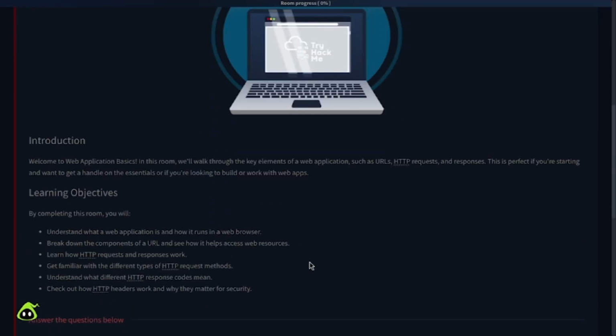So welcome to the Web Application Basics room. Okay, so this is going to be really fun. In this room, we will walk through the key elements of web applications, which are URLs and HTTP requests and responses. It is perfect if you are starting and you want to get some hands-on experience with the essentials. It is generally a beginner-friendly room.